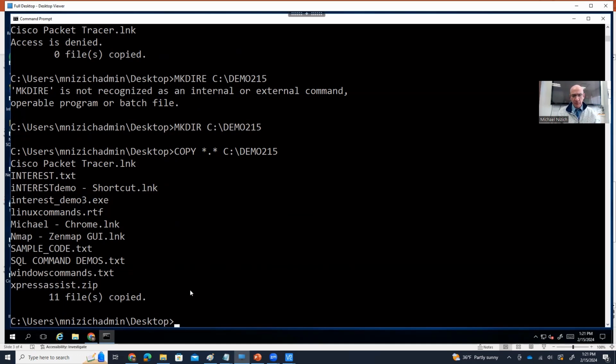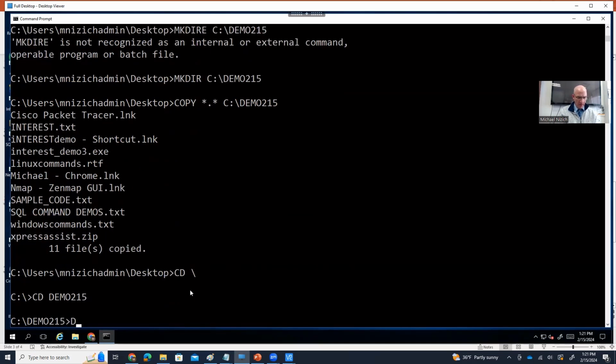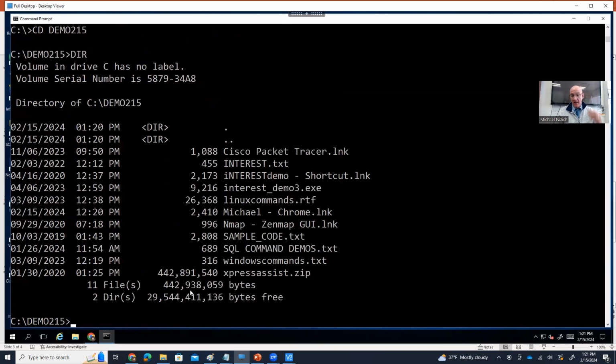But now if I go back to my root here and I go to demo 215, the folder that I just created on my desktop, I have everything that was in my desktop folder now located in a separate folder. So let's say you had some sort of routine, like a local folder for something, and you wanted to back it up every day on somebody's workstations. You wouldn't have to touch their original documentation. You could copy it over to some other folder. Okay.